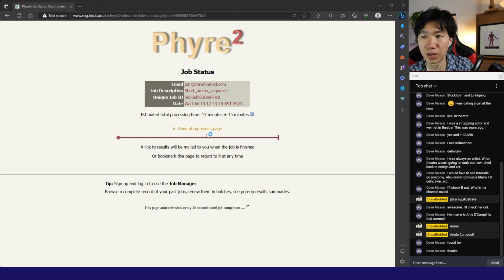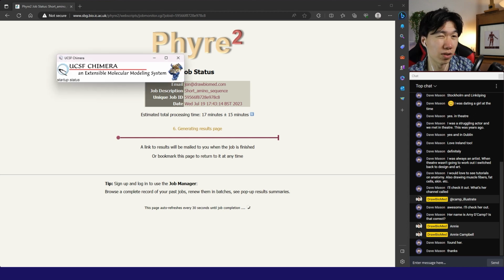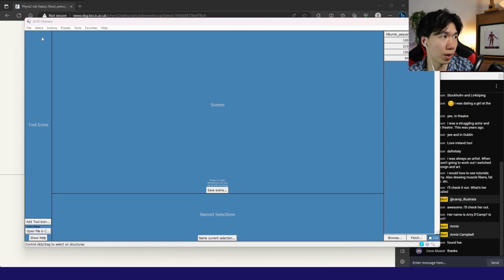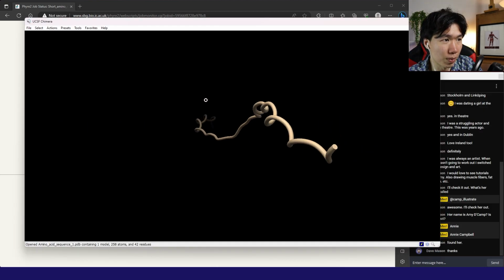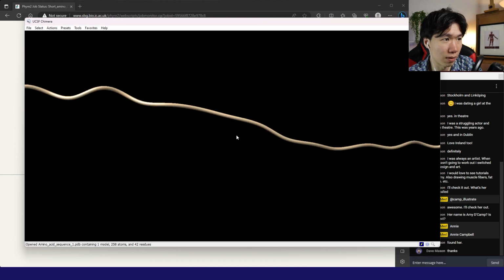So Chimera is a free software developed by the University of San Francisco. You can open the file with this app. Let me open it. There you go. That will be the peptide chain that's generated from the sequence.